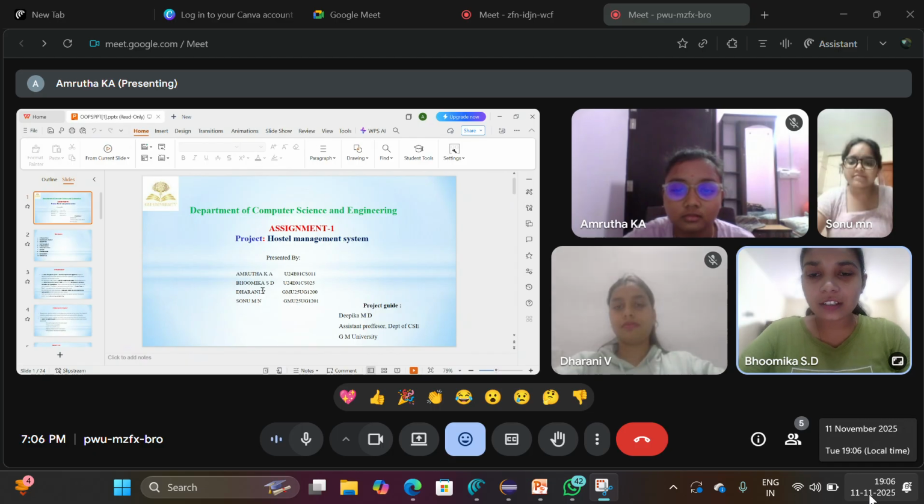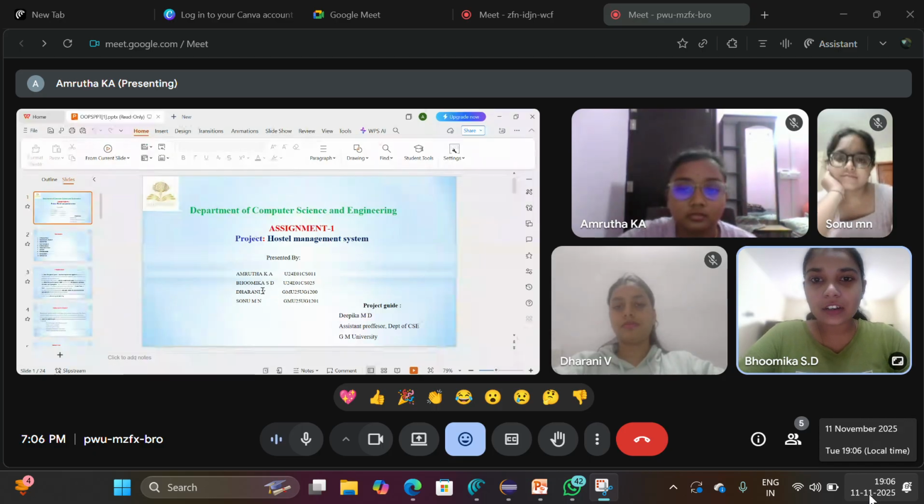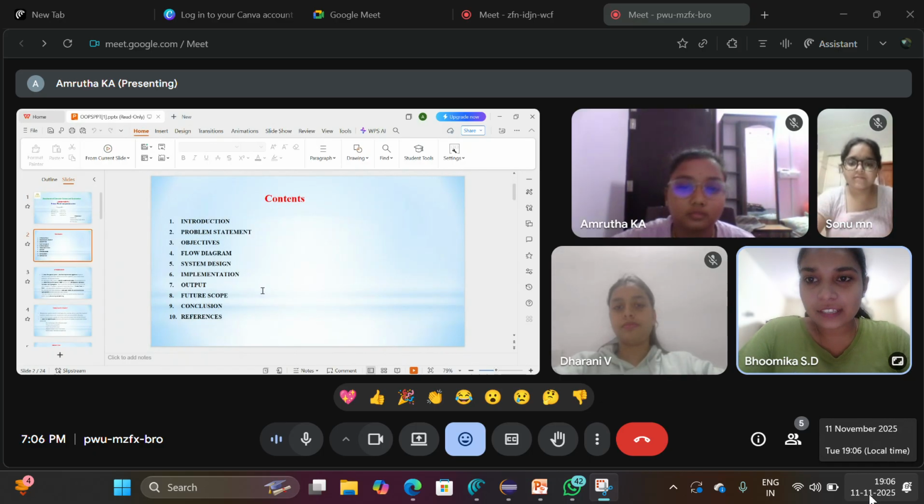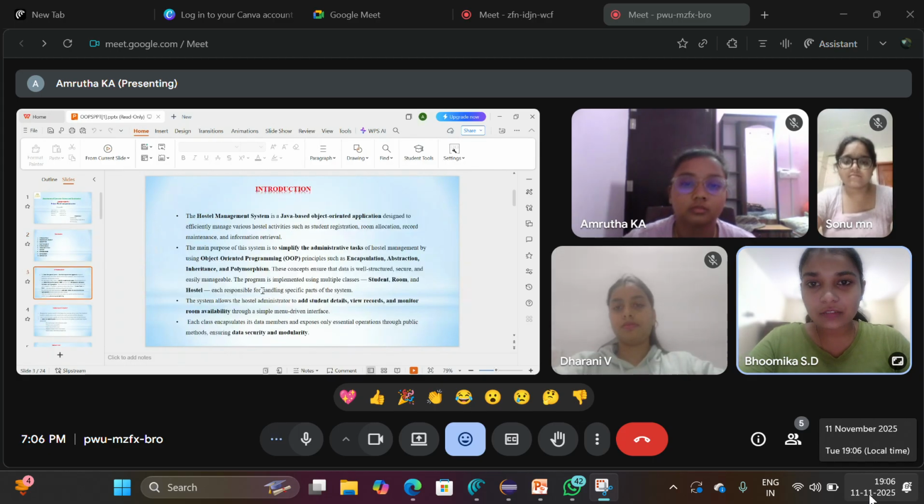Today we are presenting our OOPS assignment 1 topic titled Hostel Management System under the guidance of Deepika ma'am. In our assignment, the contents are introduction, problem statement, objectives, flow diagram, system design, implementation, output, future scope, conclusion and the reference. Coming to the introduction, Hostel management system is a Java-based object-oriented application.